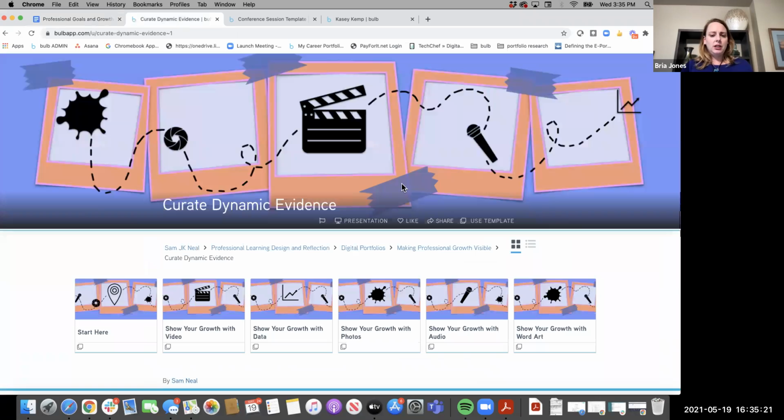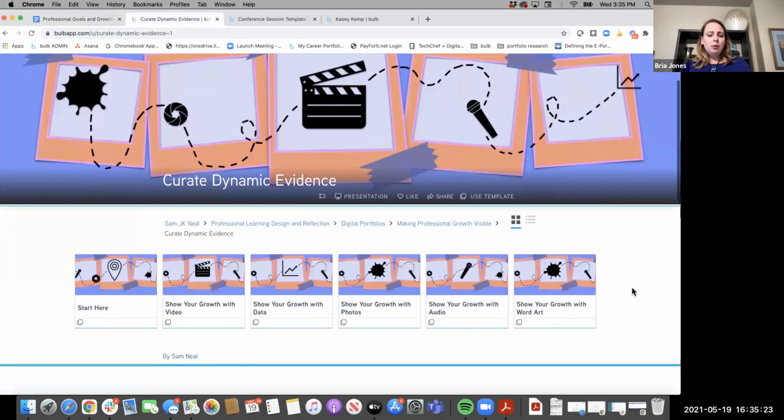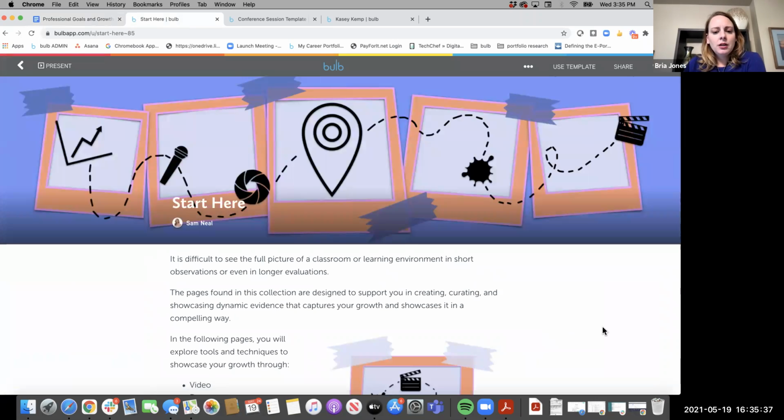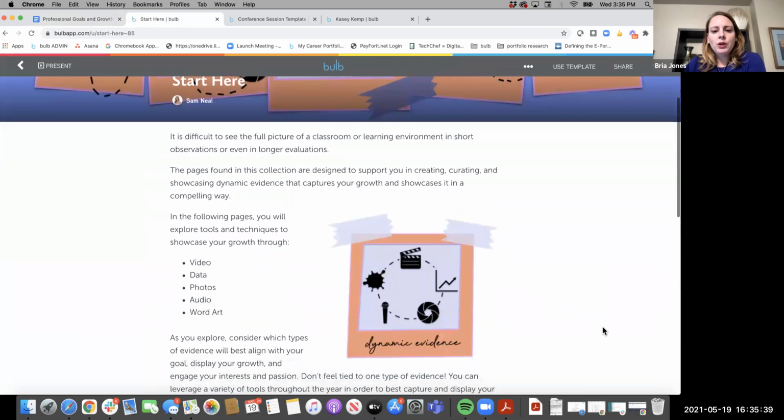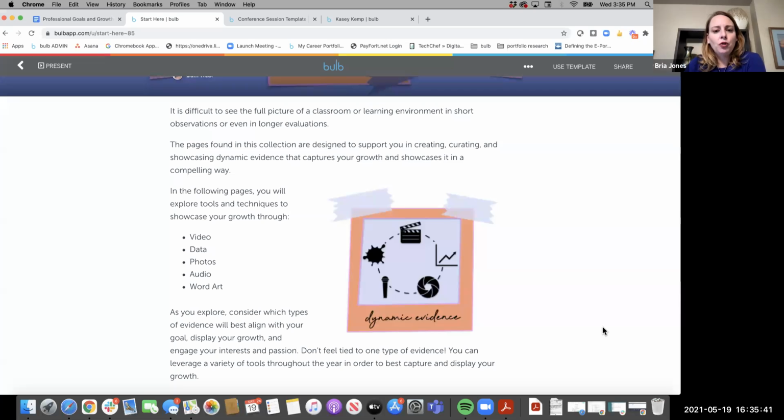If you are a teacher, this bulb collection is a great self-paced piece to really talk you through what does that professional growth look like? What does that evidence look like? So in here, we're really talking about how do you create a full picture of the classroom learning environment, and what are those things that you need to be thinking about?